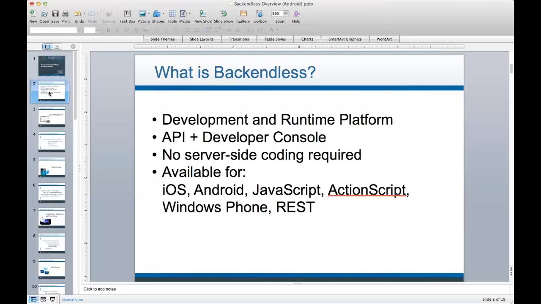Each service has its own APIs, and the APIs are available as libraries for various clients. We have libraries for Android and Java, which is basically just a jar file, iOS, JavaScript, ActionScript, Windows Phone .NET, and there is a REST API. I know we're talking about Android, but if you do not see a particular environment in the list, then the REST API comes in quite handy.